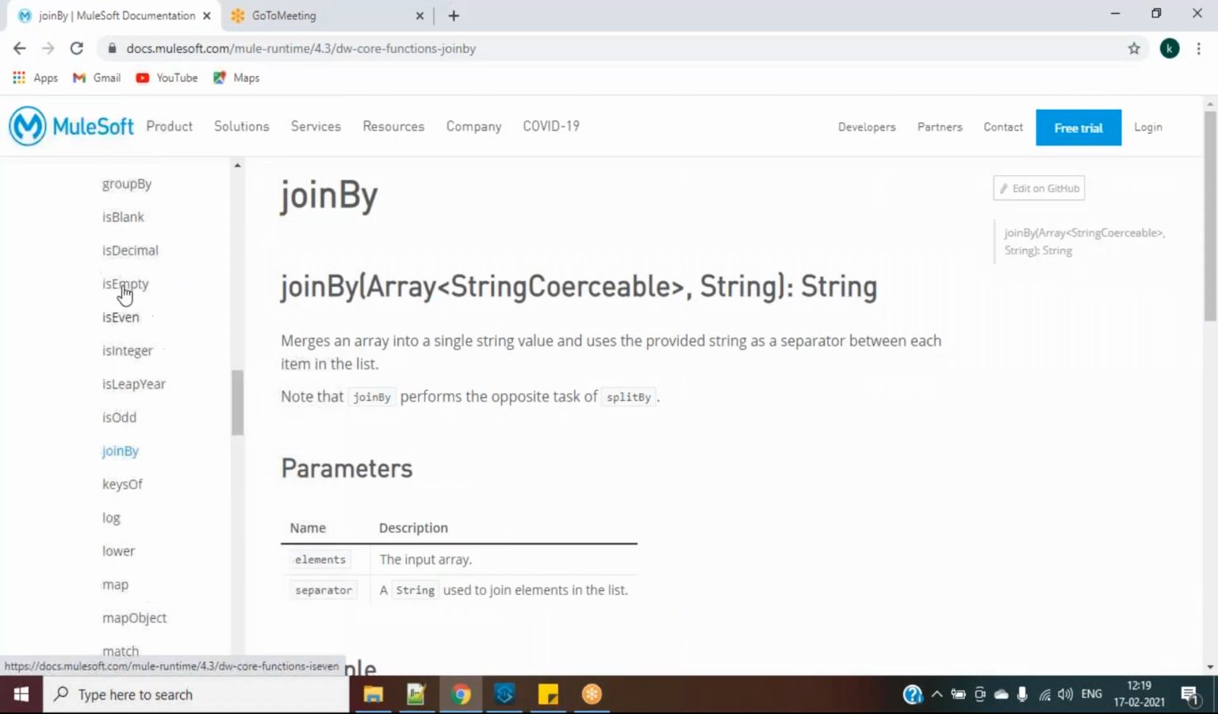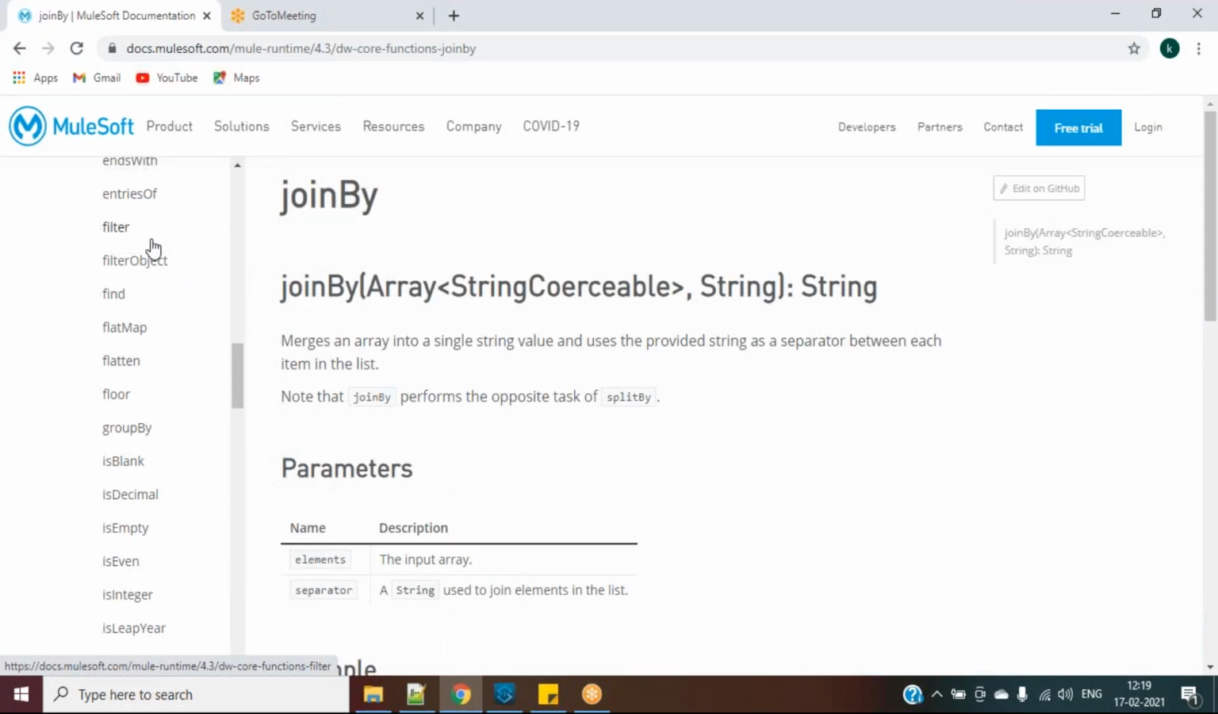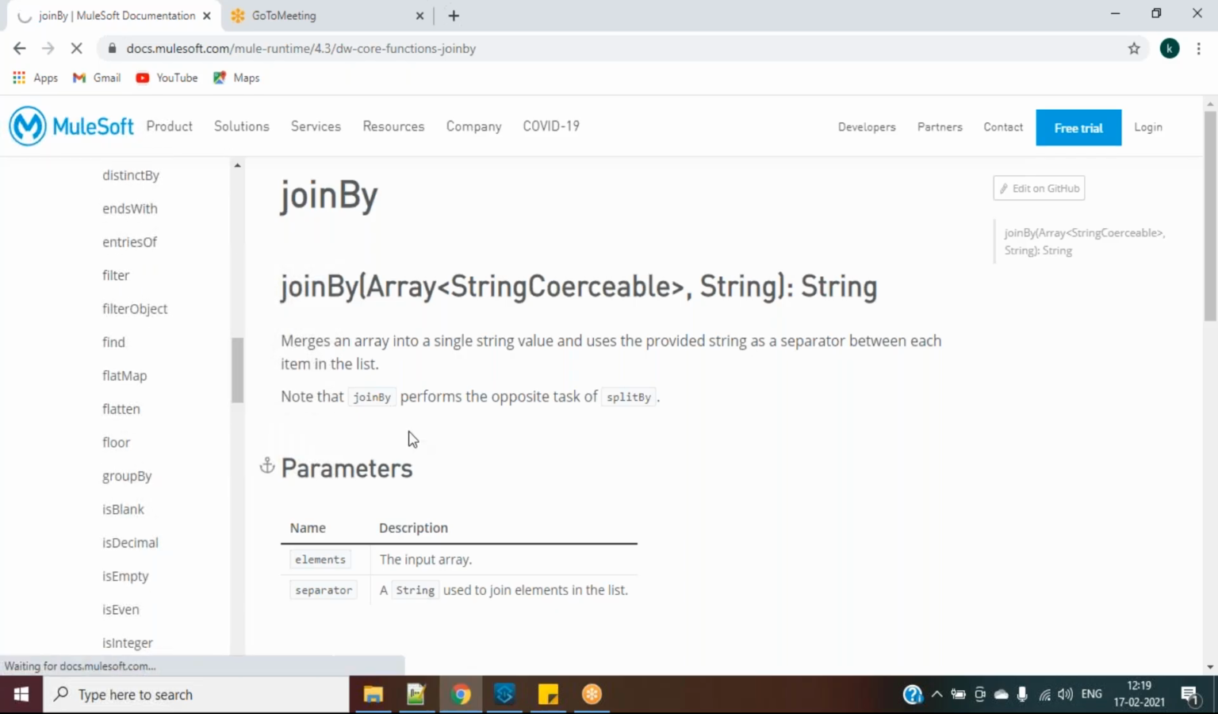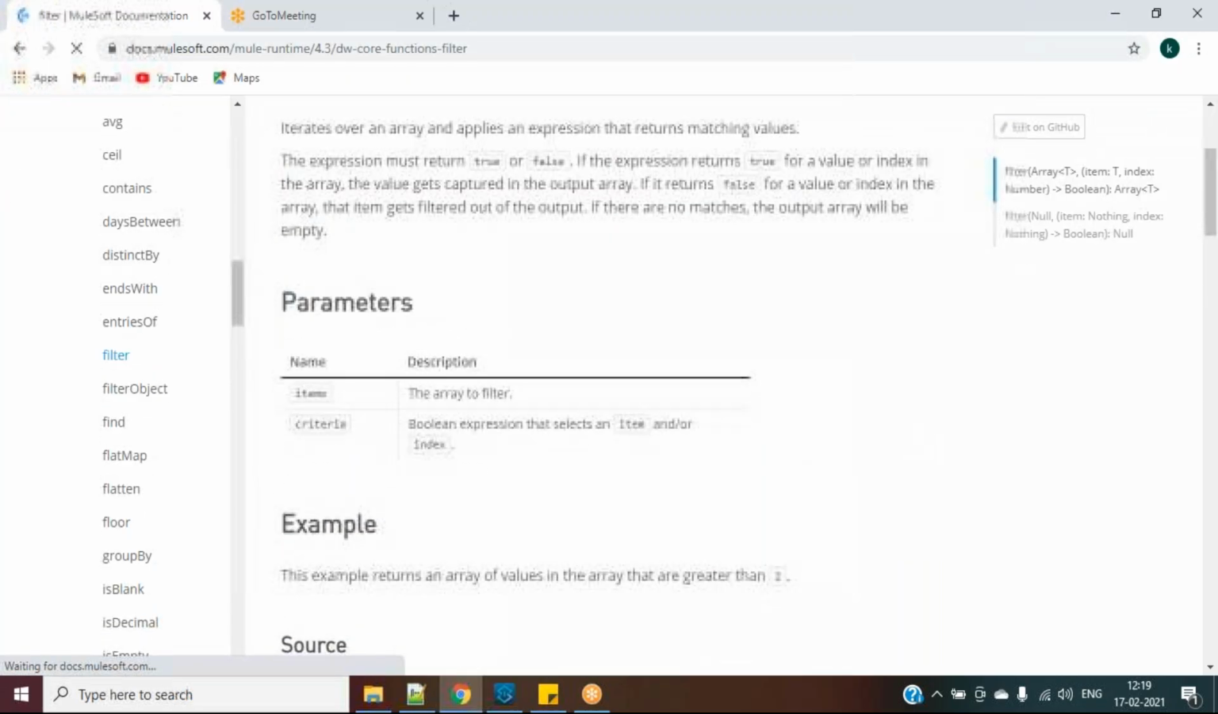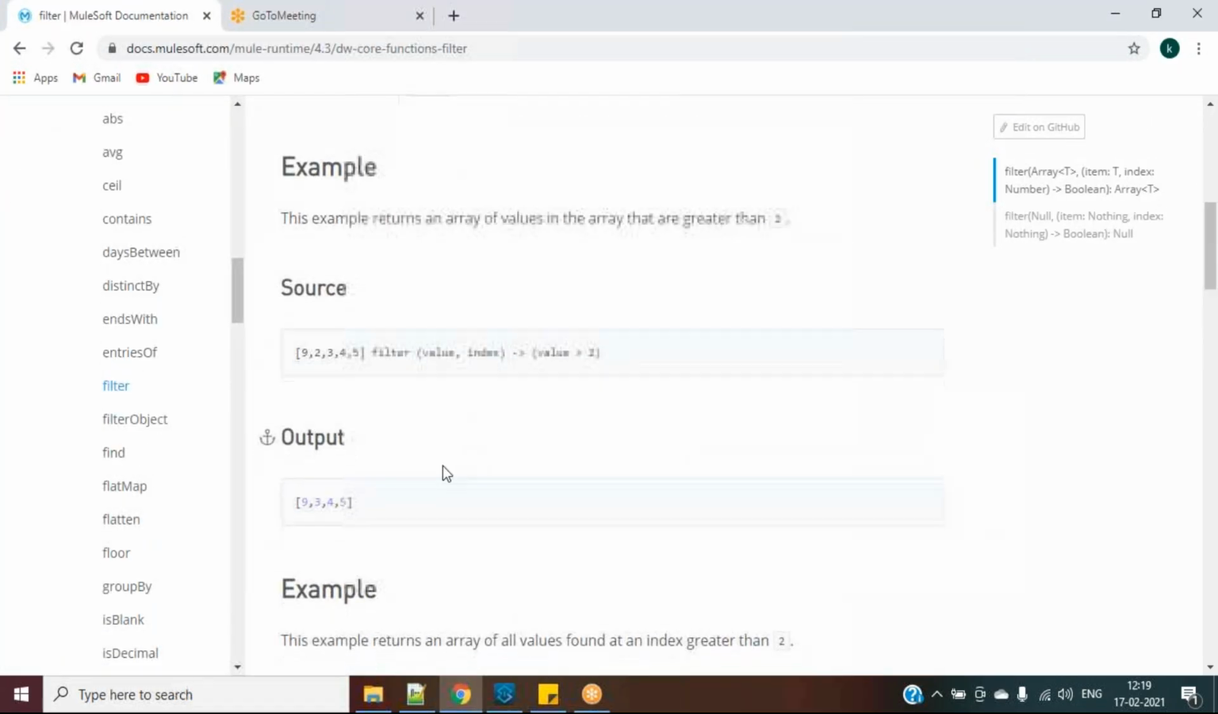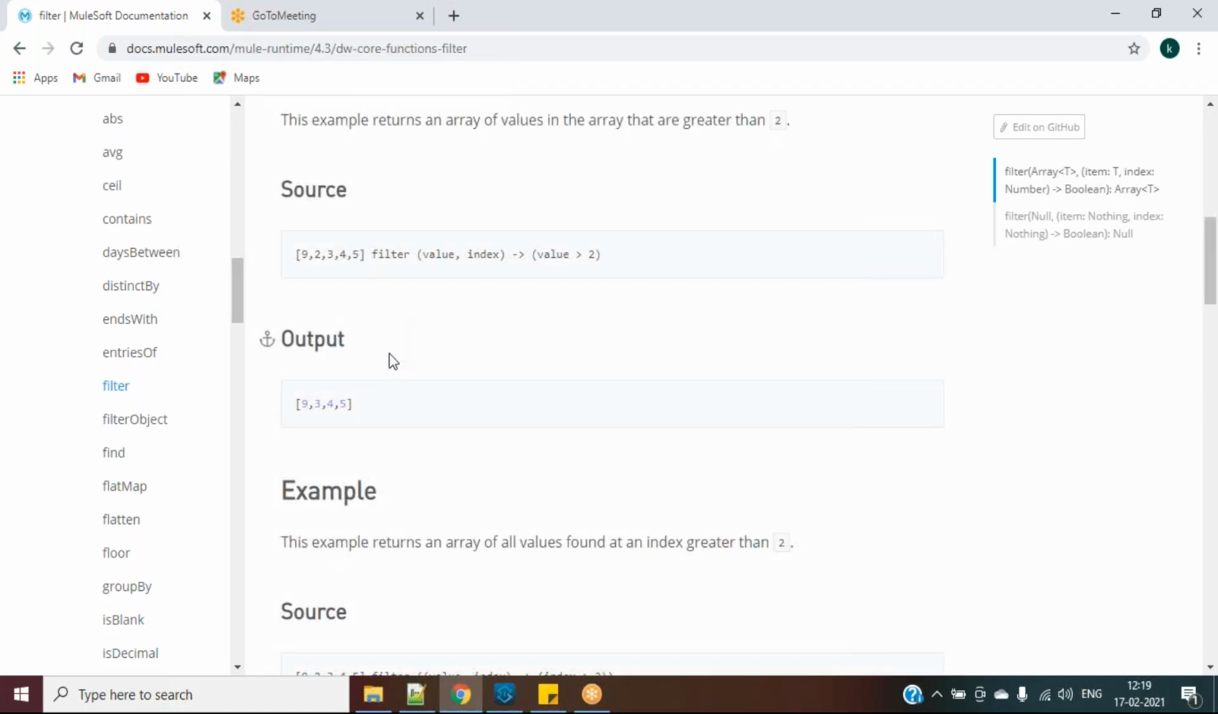Here in the operators we have multiple syntaxes. Just go here and check the syntax, because we can't remember every syntax, right? See here, they're also giving an example, where they are filtering the values from the array, I mean, the values which are greater than 2. So let me copy this and show you.